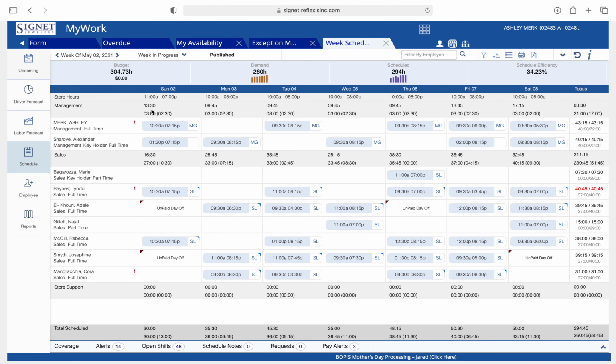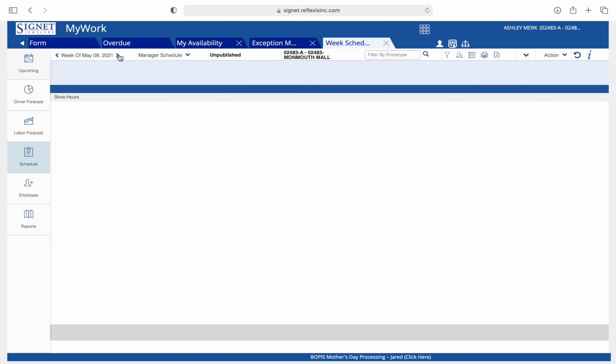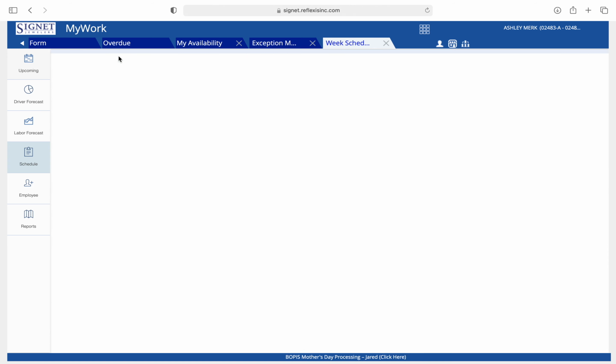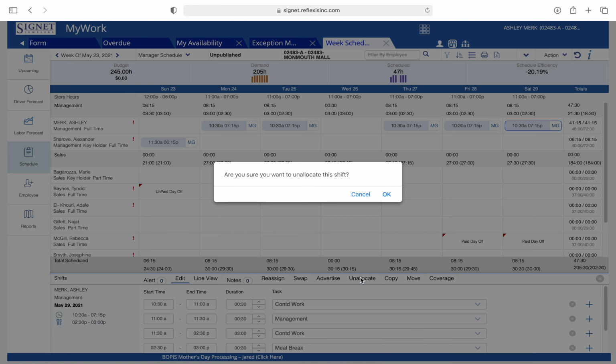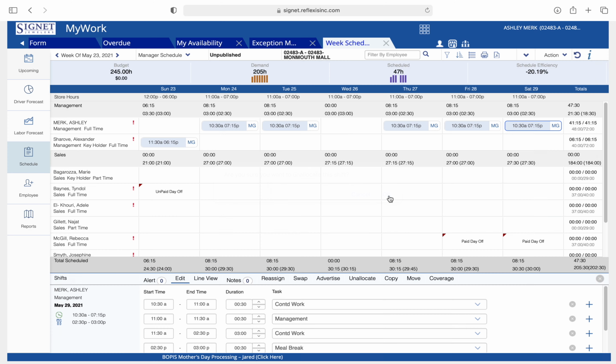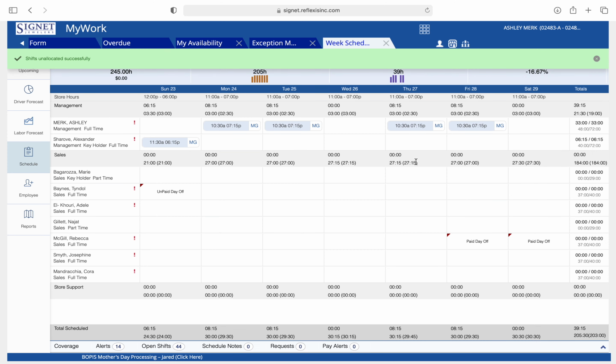But it usually does it for the month. It'll go through and already generate the schedules, but they never really make any sense. So you'll want to go through and just delete all the shifts. And how you delete all the shifts, it's very tedious. So you click the shift, go down to unallocate. It's going to say, are you sure you want to unallocate the shift? You press OK. And you'll do that for each and every one. So it's going to take a few minutes.